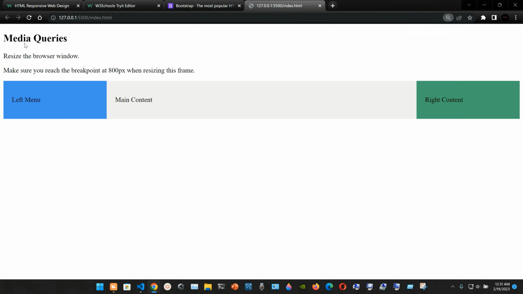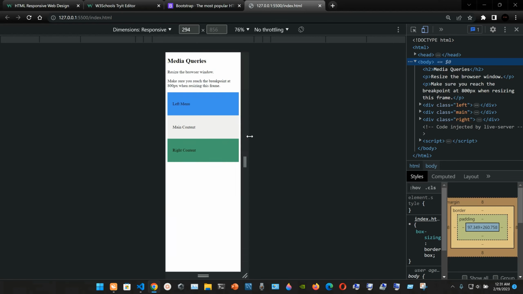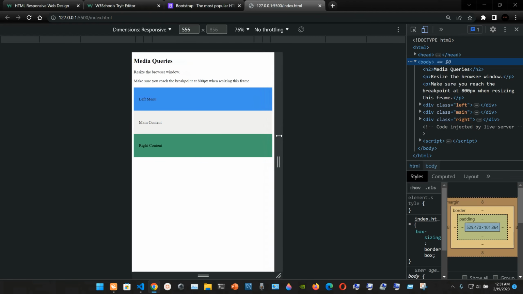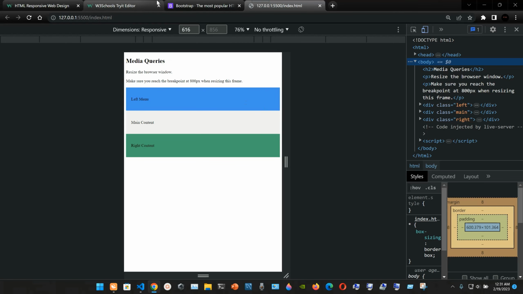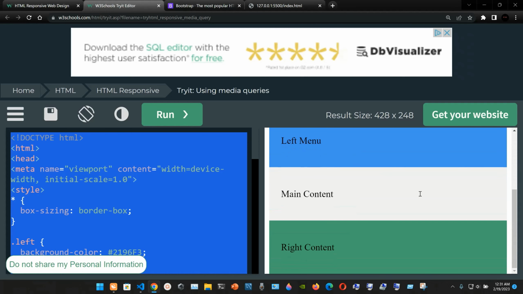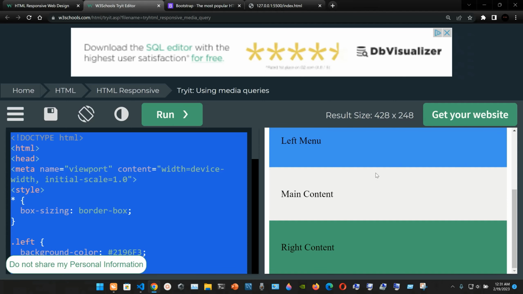So you can see we have media queries. Resize the browser window, make sure you reach the breaking point at 800 pixels when resizing this frame. So Ctrl Shift I to open the Chrome Developer Tools, and we're gonna play around here. Right now we're at 382 pixels. It says the breaking point is going to be at 800 pixels. So this is how it should be looking. This is the normal look of the website.